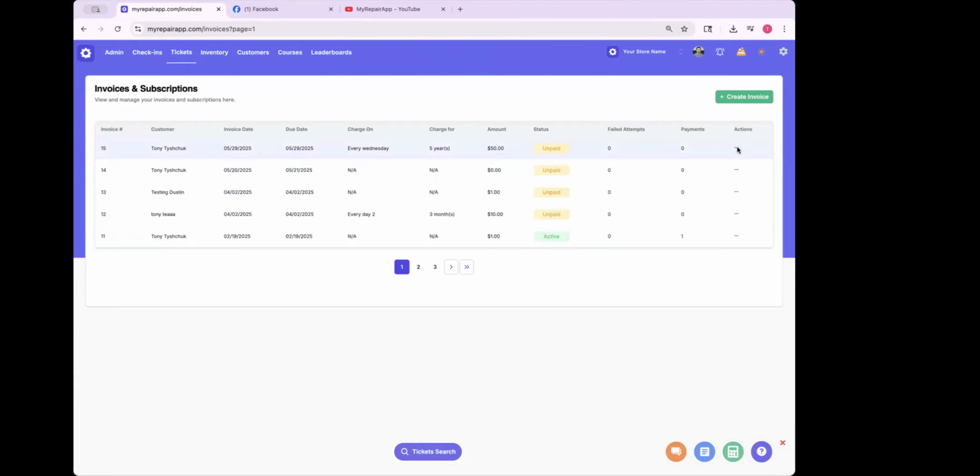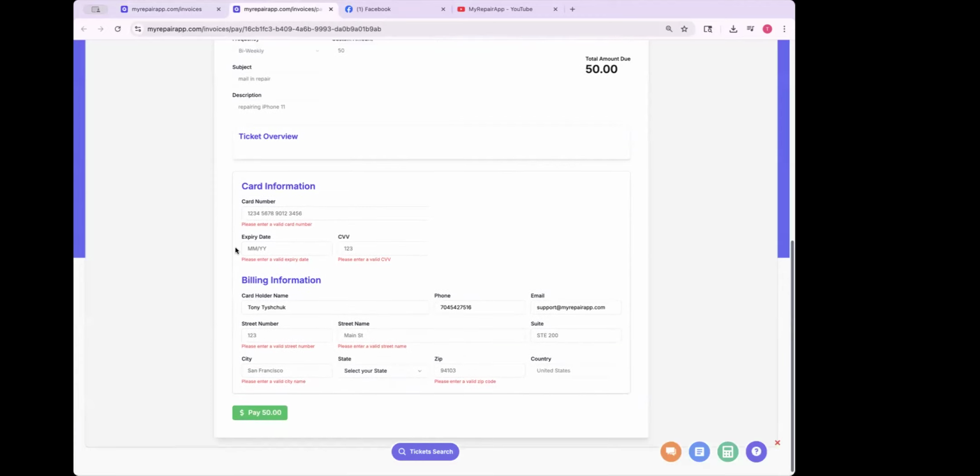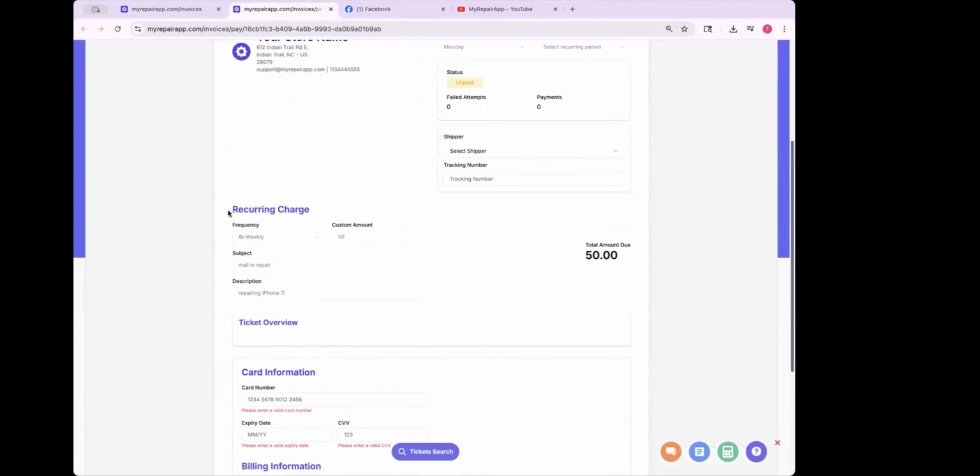From the customer's perspective, they will see this and then they will put in their card information and pay. As soon as they pay, you get an email notification that they paid you. It's as simple as that. It's pretty straightforward. I don't think it's anything different.